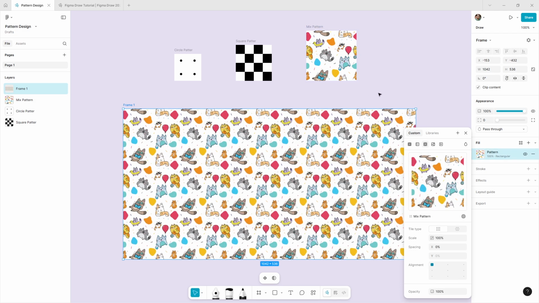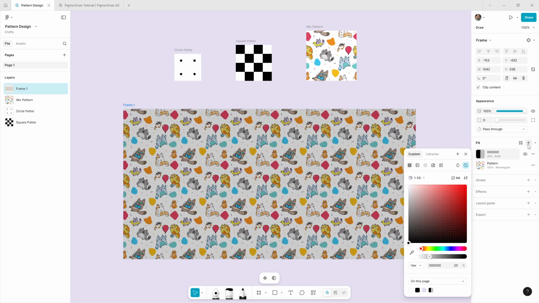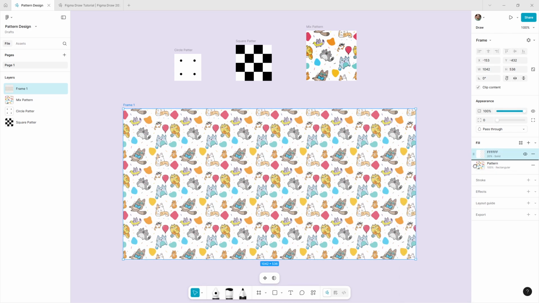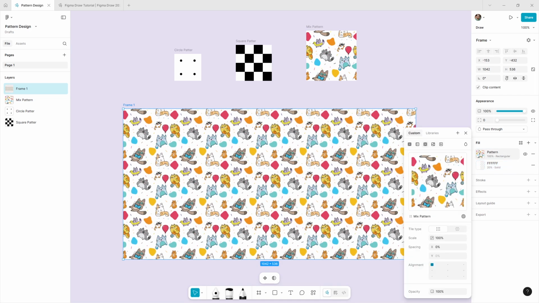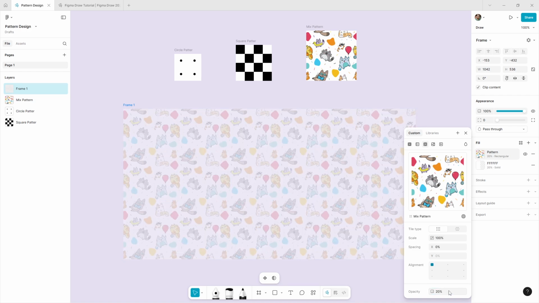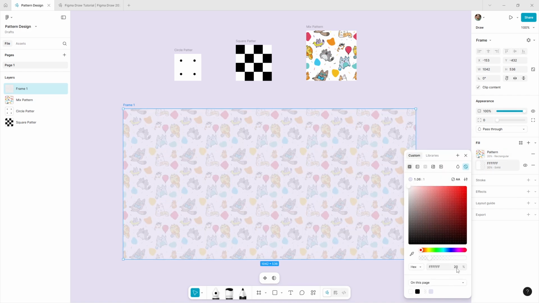To reduce the opacity of the pattern, click the plus icon under Fill. Then change the black color to white. This creates a white overlay. To create a cleaner visual hierarchy, place the white layer below and the pattern layer on top. Now click on the pattern layer and reduce its opacity to 20%. Don't forget to change the white layer's opacity from 20% back to 100% so it blends correctly.